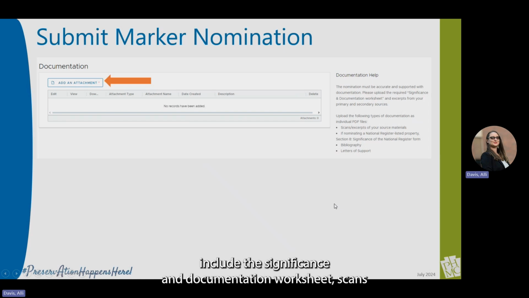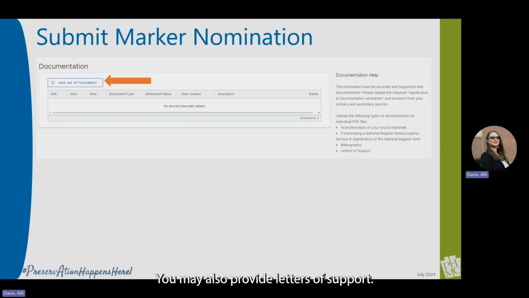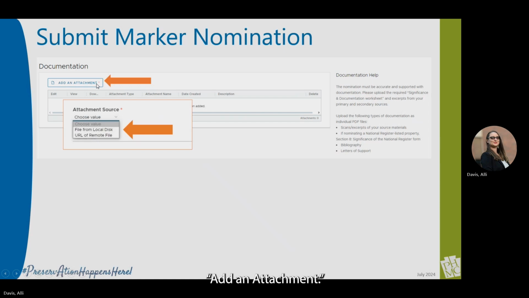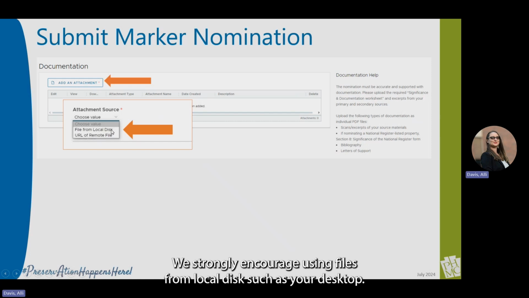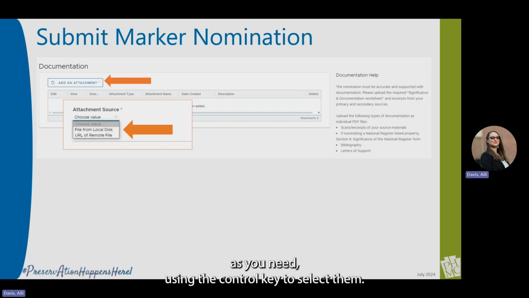Required documents include the Significance and Documentation Worksheet, scans and excerpts of your source materials, and a bibliography. You may also provide letters of support. To attach the files, click the button Add an Attachment. Then select an attachment source. We strongly encourage using files from local disk, such as your desktop. Your computer's file finder will pop up and you can select as many files as you need using the Control key to select them.